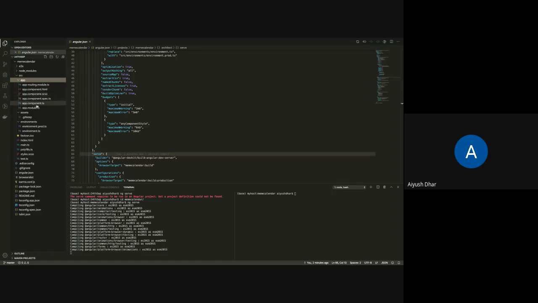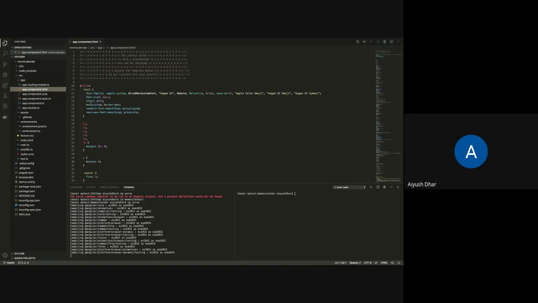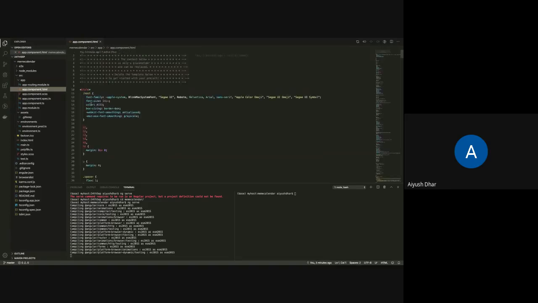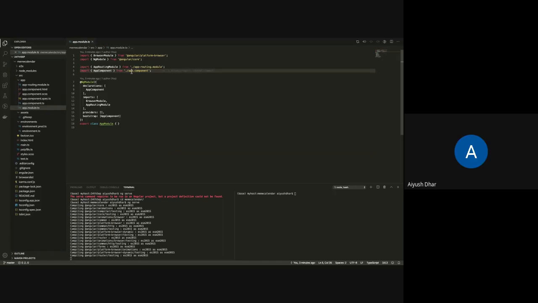So app component.html or TS, this component is essentially where your application starts. This is the starting point of your application. And this app module TS is the portion where your application actually properly starts.